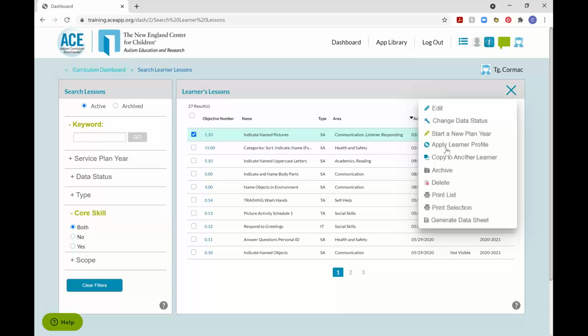Okay, I mentioned when we were covering the learner profile in the student app, when you update it, it's not going to automatically apply itself to your lesson plans that are active because there might be some lesson plans you don't want it to be applied to. This is how you tell the ACE which lesson plans you want to apply that learner profile to.